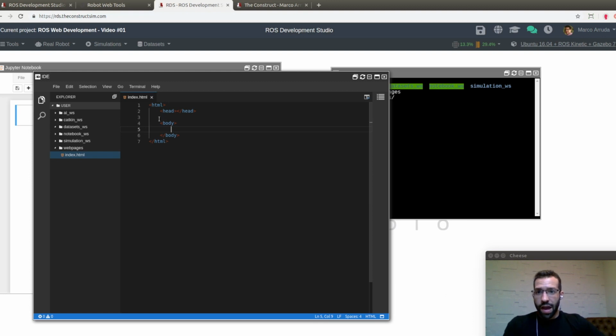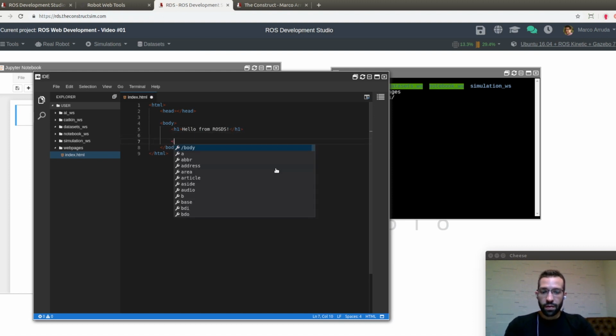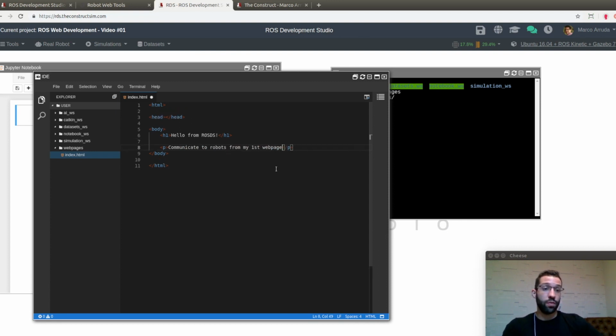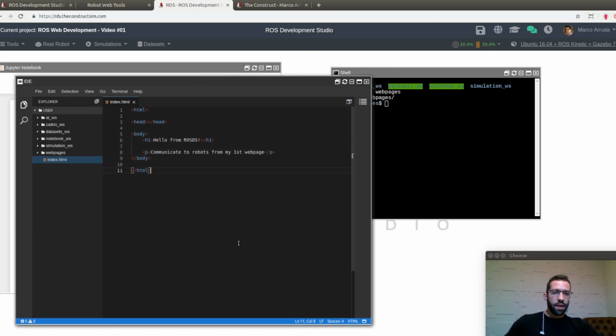So basically we have the head of the file and the body where we're going to put the content of the web page. And for this web page, I just want to put a nice title here, which is Hello from ROSJect. And this is going to be the title of my page, okay? And I want to communicate to robots from my first web page. So this is going to be the content of the web page. It's quite simple.